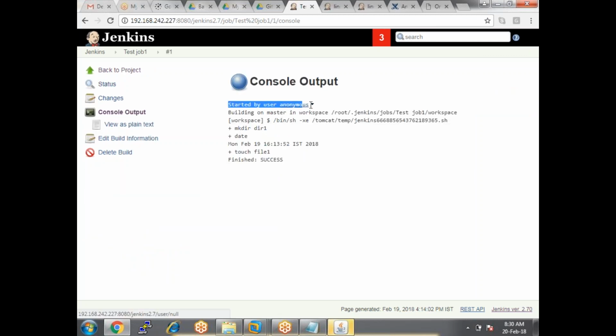Started by anonymous user. Why is it anonymous user? See, we are not logged into this application, right? We are not logged into this application. That means we have not done any security settings yet. So once you log into this application, you can see the username here instead of anonymous.